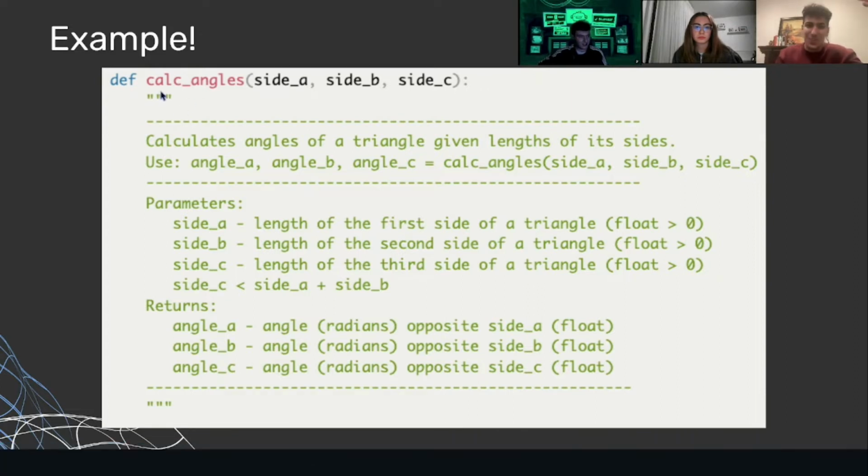Okay, so let's just do a really quick example. We have a function here called calc angles. As we see, there are three parameters: side A, side B, and side C. And how we like to format these doc strings is with these separators, just so we as the users have a more readable comment, so we really understand what's going on. So this function would calculate the angles of a triangle given the lengths of its sides.